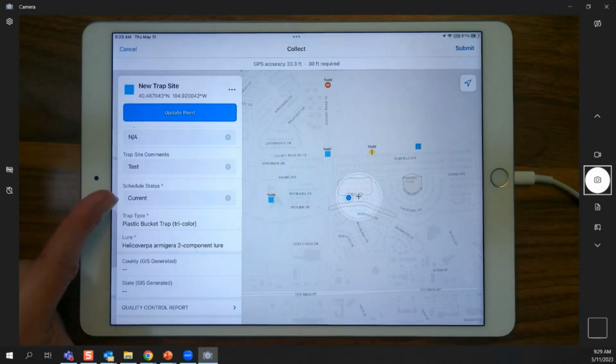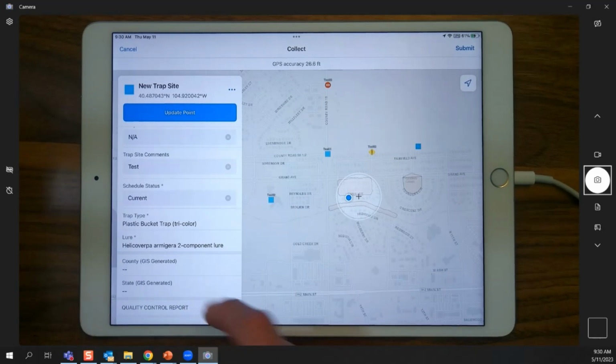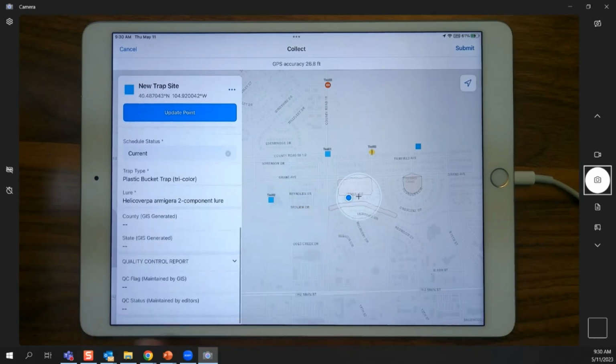You can see that the schedule status did come in as current as the default, and we have our default trap type and lure. We have county and state, and that is generated by GIS overnight. That's updated later, so once you've entered this, you can come back in and see that updated. We also have a little group of questions here for quality control. These are also just updated by GIS and editors later, so you don't need to worry about those too much.